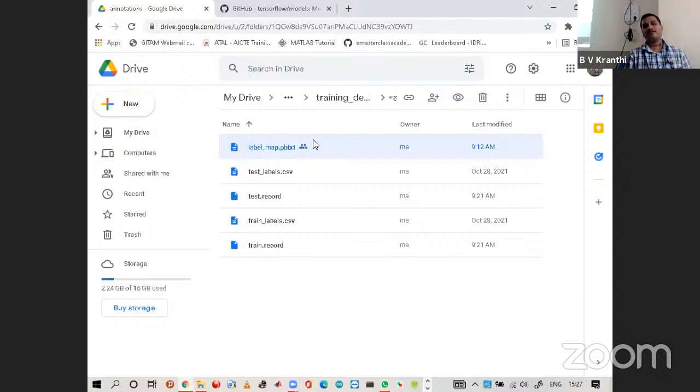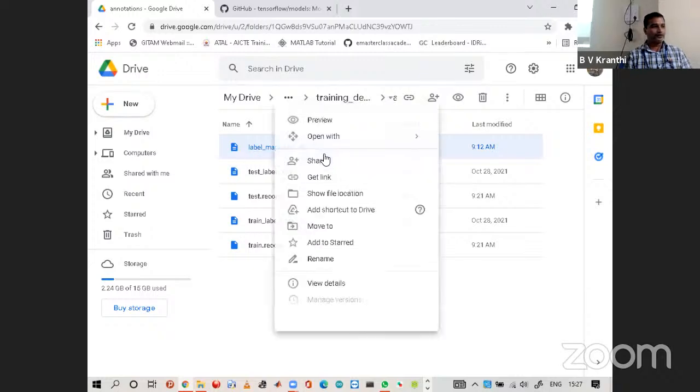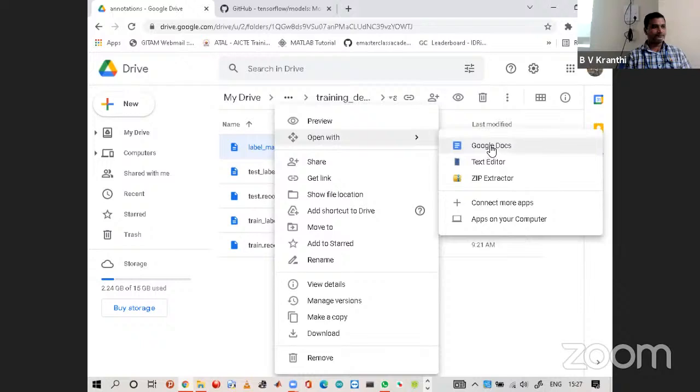In this particular example, we are using playing cards of 9, 10, J, Q, K, and A. So 6 classes are there. Those details I'll be showing you. This label map is already provided to you, I think. So you have already copied this label map into this specific folder. Let us just open it and see what is there.